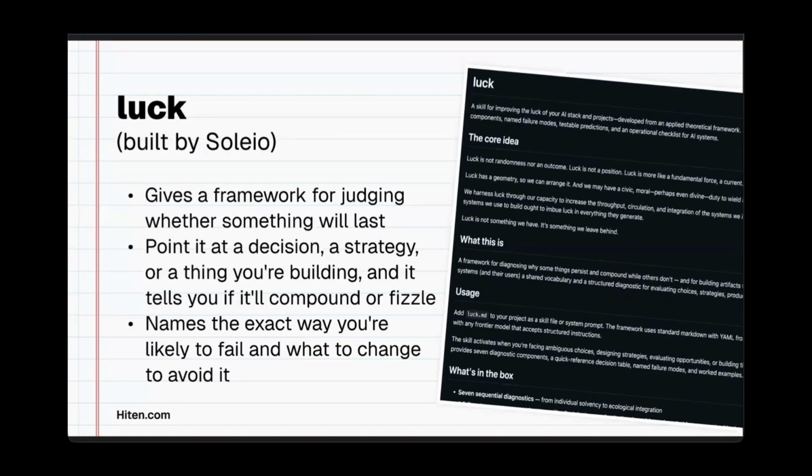Okay, so this one, I want to almost say this is not even almost, this is the most underrated skill on the planet. That's how I feel. It only had like 300 likes or something, barely, when I got it. It's built by a friend of mine. His name is Saleo. He actually texted me the skill before he really talked about it. He's even got an entire video about luck.